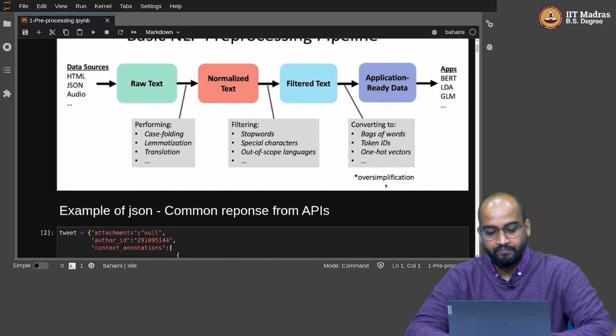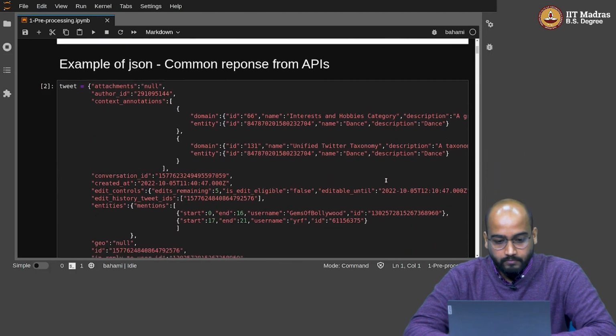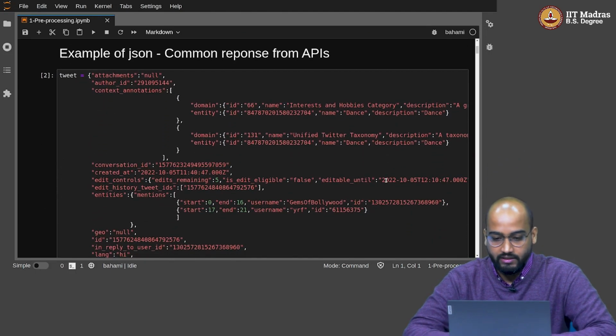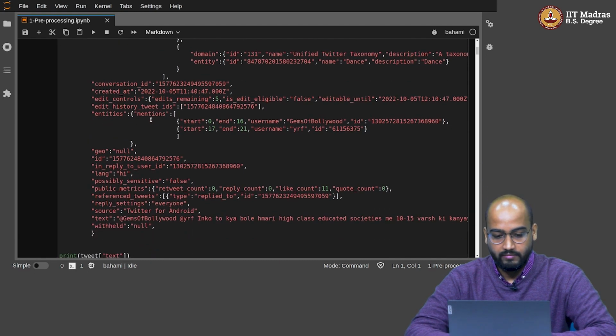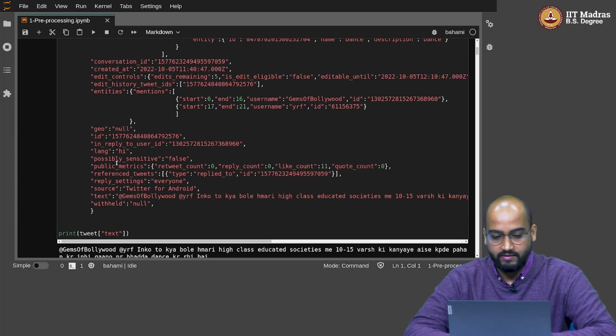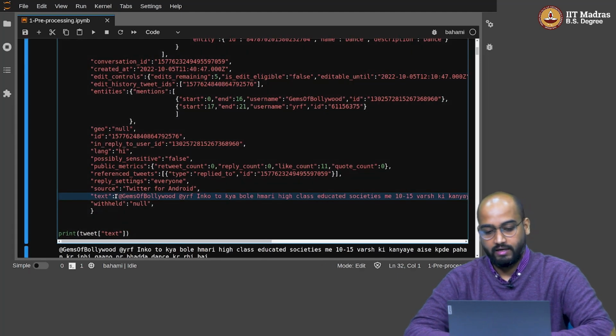So moving on, this is how a tweet JSON typically looks. You might have already seen this in the data collection tutorial. The one being presented on the screen right now is an example tweet, and it's basically a bunch of key-value pairs, and specifically what we are interested in today is the text part of this, right?